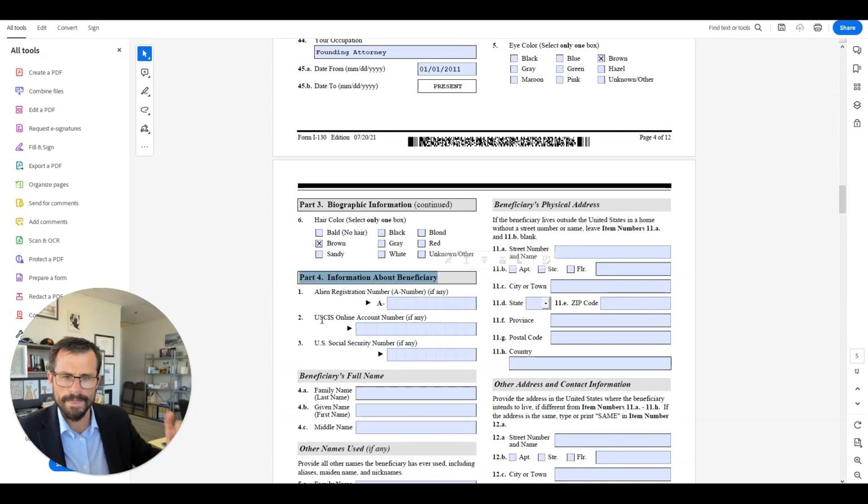Information about the beneficiary. Okay, part 4 is where the tides turn, everybody. Now we're talking about the immigrant. We're talking about the beneficiary. We're talking about your spouse, okay? So starting in part 4, here is where you're going to want to put in information about your spouse.